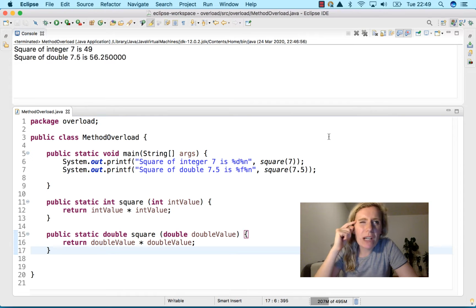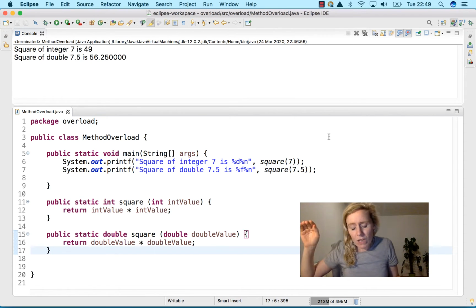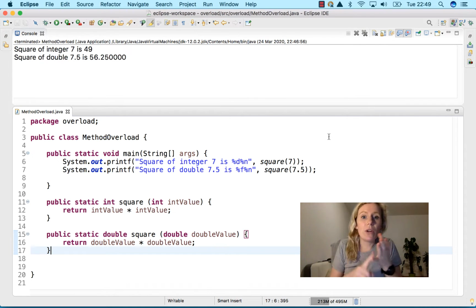So when you're saying math.max, for instance, you can get the maximum of 2 integers, 2 longs, 2 floats, or 2 doubles with that. So the way you do it is the same name of the method and then different parameters with different types of it. So method overloading is distinguishable with number, type, and order of parameters.